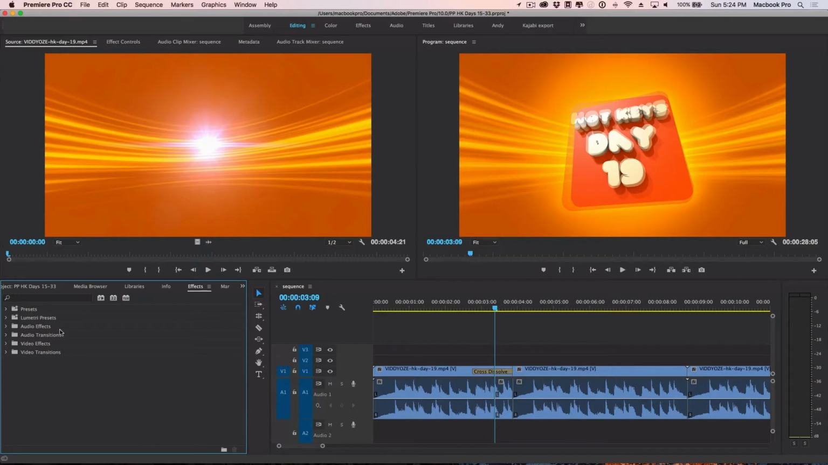The default transition can be found in the Effects panel under your video transitions, and if you navigate to the dissolve section, you'll see by default Cross Dissolve is the default transition, but you can choose that default transition by just right clicking on another one.